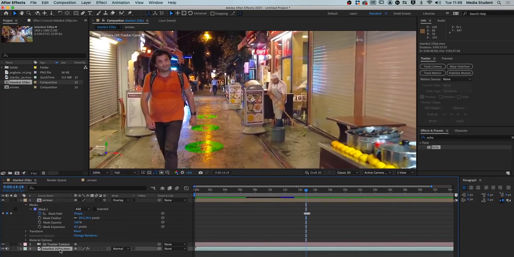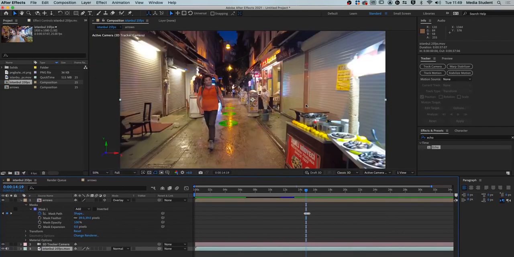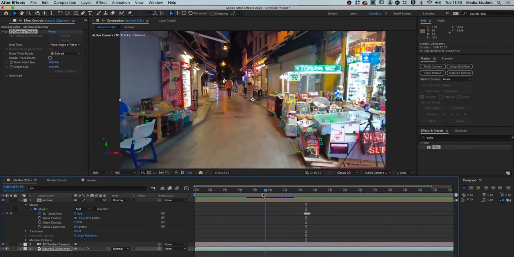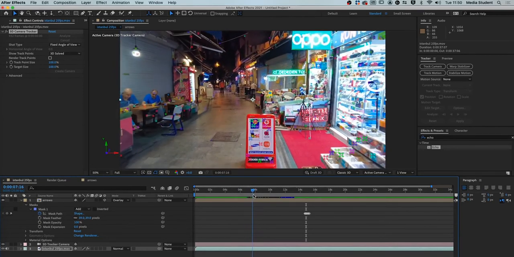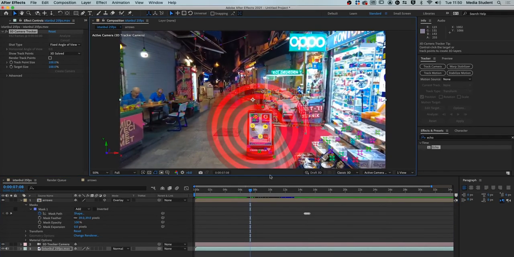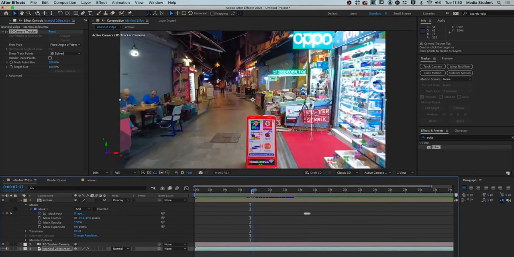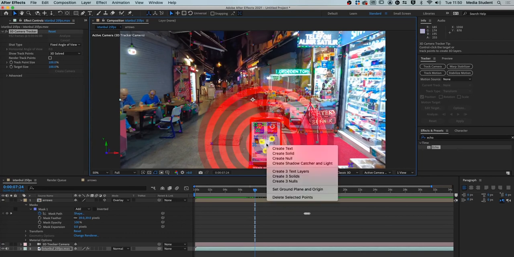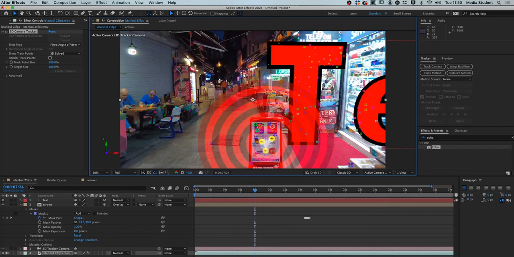With the video here selected, with the effect controls selected, we get to see our points. And let's just go back to the Vodafone sign just because it's facing us. We can click on a point that's facing us. There's a nice triangulation. And we're going to create text this time. And that's quite extreme, isn't it?